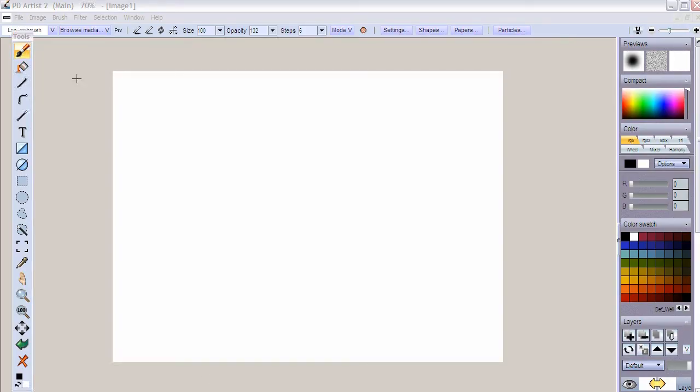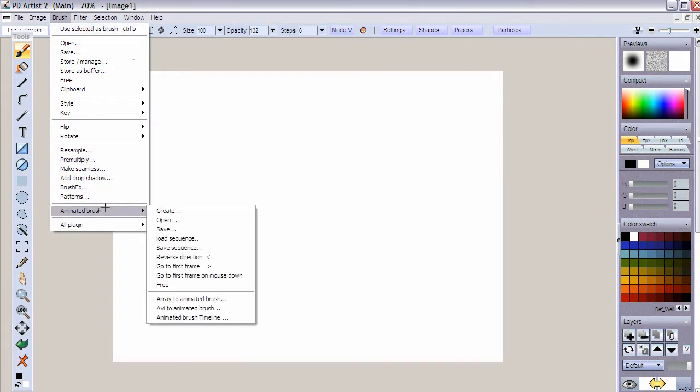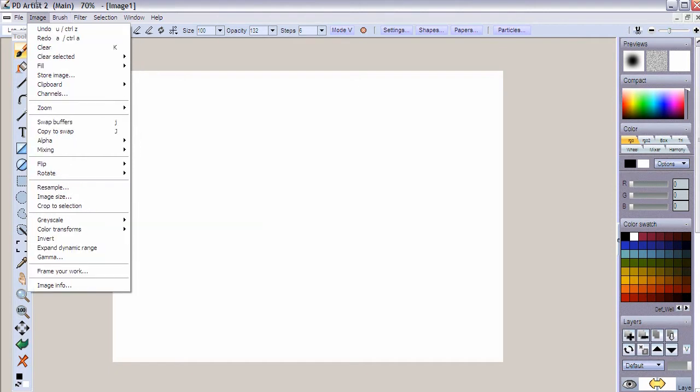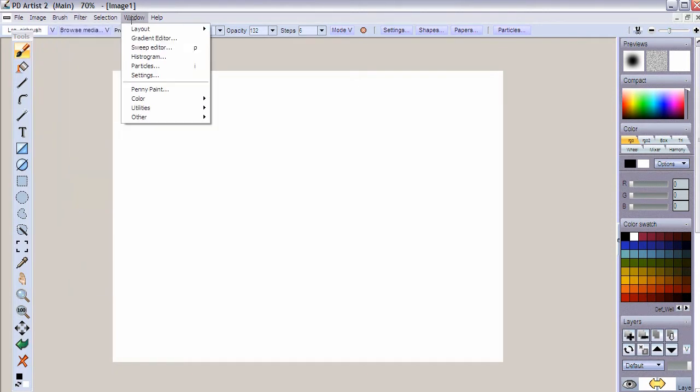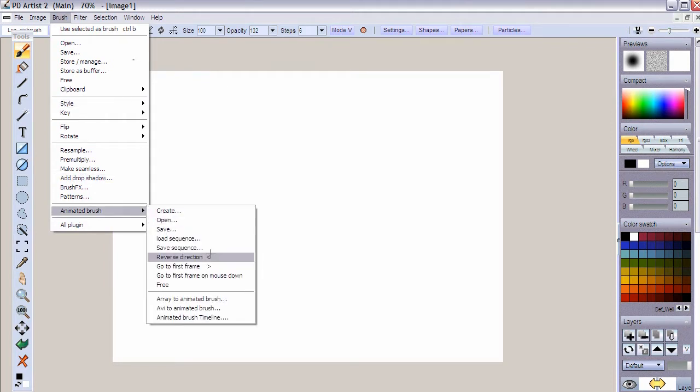Alright, in this segment I want to use a little bit more of our brushes on the advanced side, the animated custom brushes. And in particular there is an array to animate a brush that we've seen before. We will use this even in PD Artist 2, which doesn't have the animation menu, but it does have some animated brushes still included there, and you can also load an AVI file.